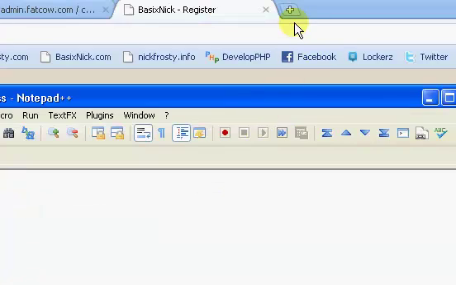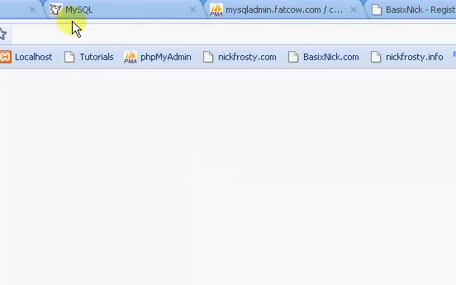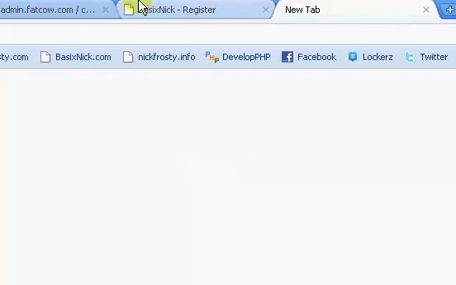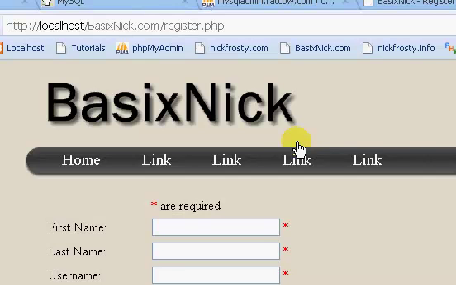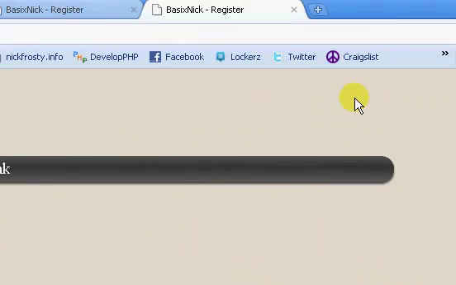I am going to open up my localhost, and instead of FTPing up the files just yet, because my server's being slow right now for some reason, I am going to pause the video, and I'll be back in a moment. Okay, so I'm back now, and I'm on my localhost, but I'm still on the register page.